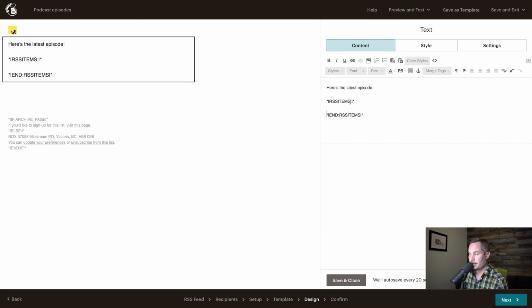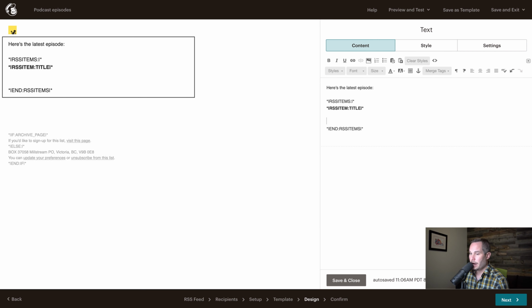So now I want to grab, say, the title of the item, which is an episode. Maybe I want it bold, so I'll select it and make it bold. Now I want to grab the content. So I'm going to put the merge tag for the RSS content here. So it starts the RSS items loop, it ends it here, and the loop means, say I publish 2 episodes a week, but I'm only sending this once a week. It'll loop through this 2 times. So it'll grab the title of each of those 2 episodes and then grab the content from each of those 2 episodes. If I only have 1 episode that week, it's only going to grab those things once.